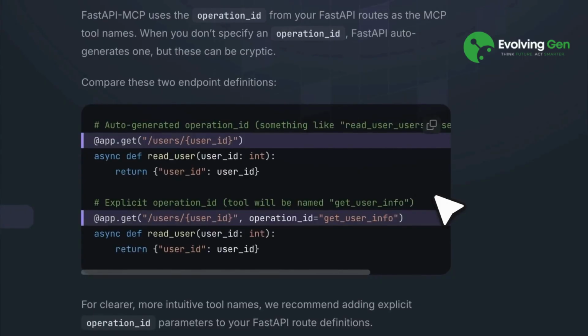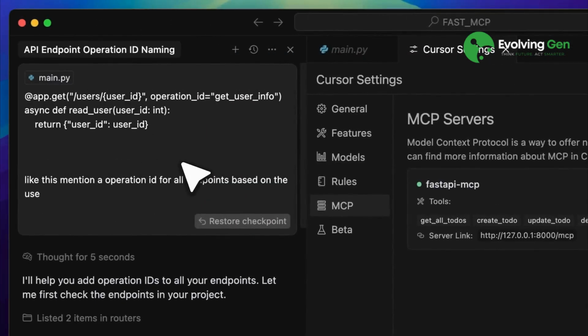There's full documentation in the GitHub repo where it explains that you can name tools using the operation ID tag while defining endpoints in FastAPI MCP. Just set the operation ID to whatever name you want the tool to have, and the server will use that. If you forget to name them or choose not to, the names are auto-generated. But if you want more control, it's better to name them yourself. Just like before, copy the code example and ask the AI agent to add an operation ID to every endpoint based on its purpose. Once that's done, each tool will have a clear name and you can call the one you want directly.